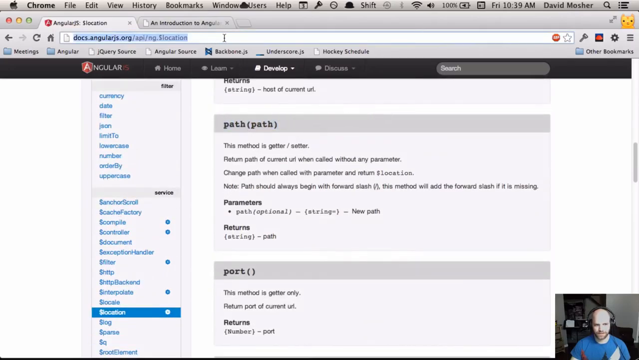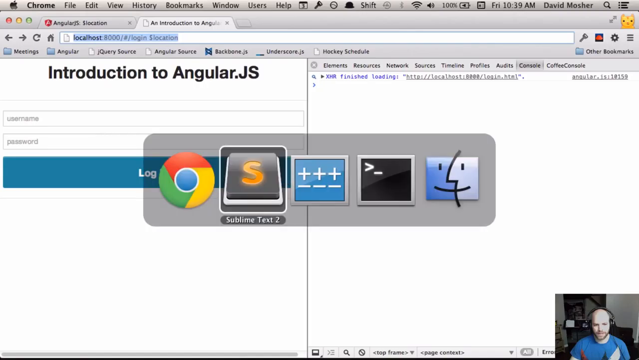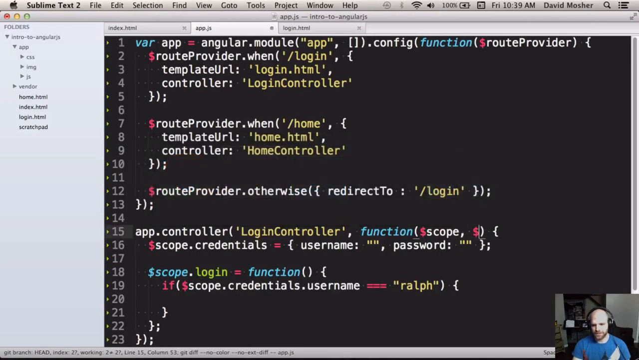This is analogous to Backbone's navigate function in the Backbone history API. And we're going to inject that dependency. So we're going to stick $location in this function. What that's going to do is, when Angular instantiates this controller, it will look up that $location internally in something called the location provider and inject that dependency. This is part of the magic of Angular's dependency injection framework.